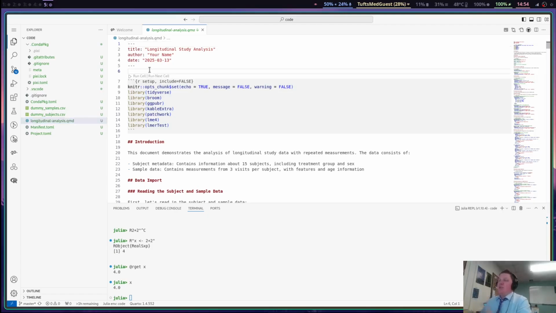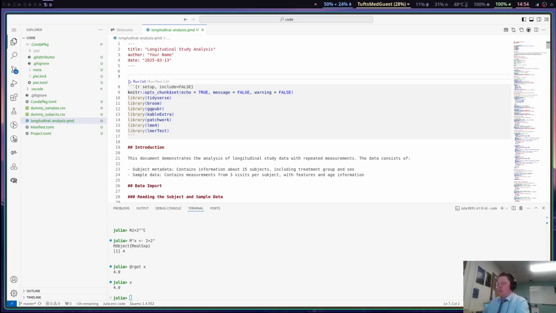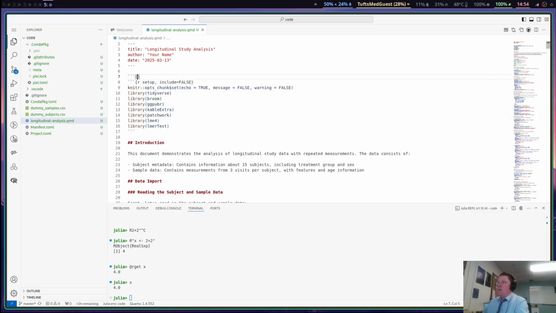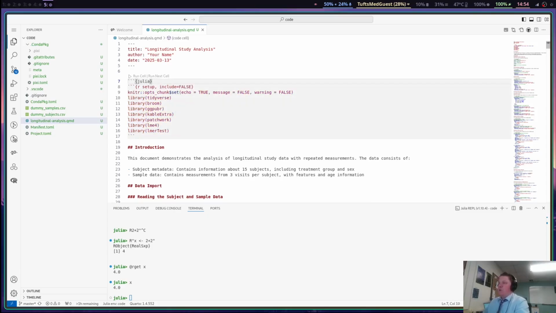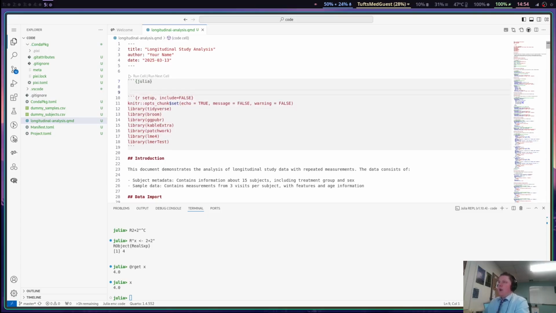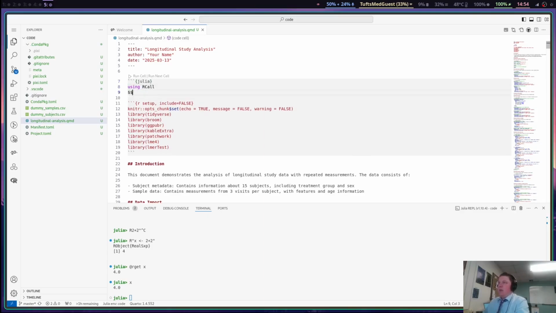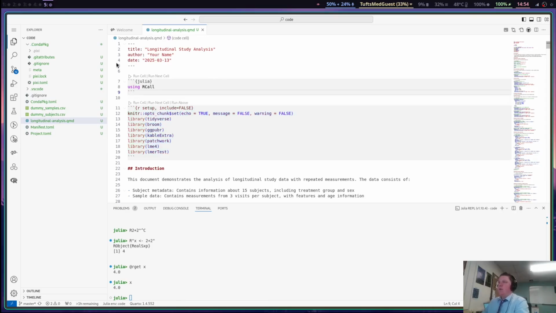The first thing I'm going to do: I said using RCall here in the REPL, but we want to have this be reproducible inside of our notebook. So I'm going to go ahead and create a new Julia code cell where I'm going to say using RCall, and close that out. We could run this cell. I've already run this code, so we don't have to worry about it.